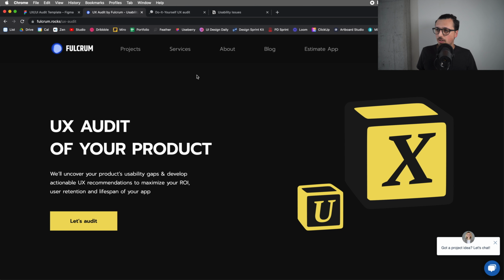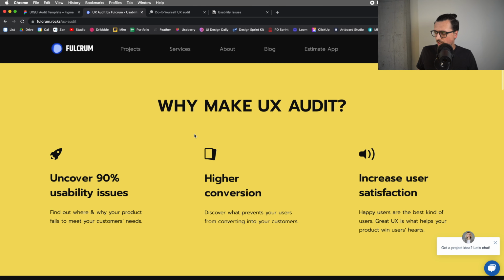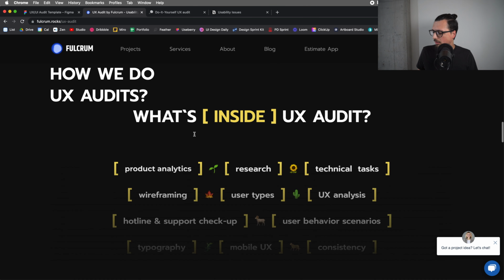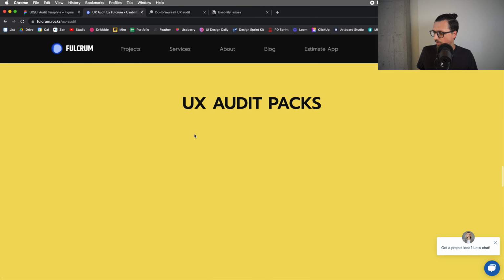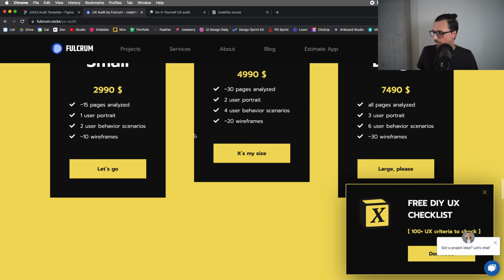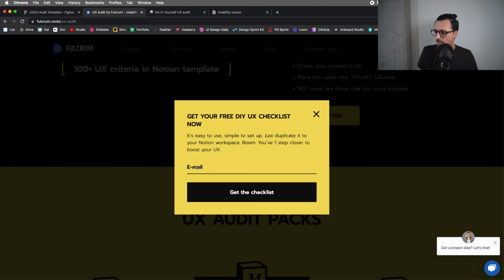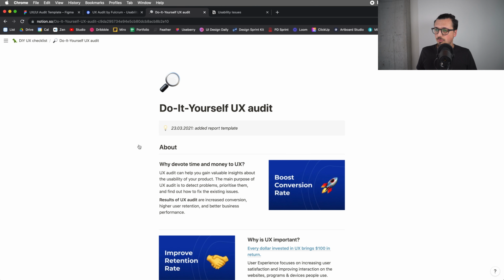First off, I want to give a shout out to Fulcrum. They are a UX UI audit agency, and they have this really nice template that they provide. I think you just sign up with an email. They offer UX UI audits if you want one, but you can also just download their free one, which is what I did. You just sign up and then you'll get the email. This is what it ends up looking like.